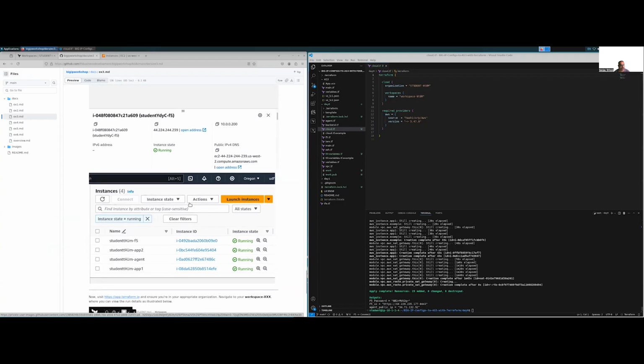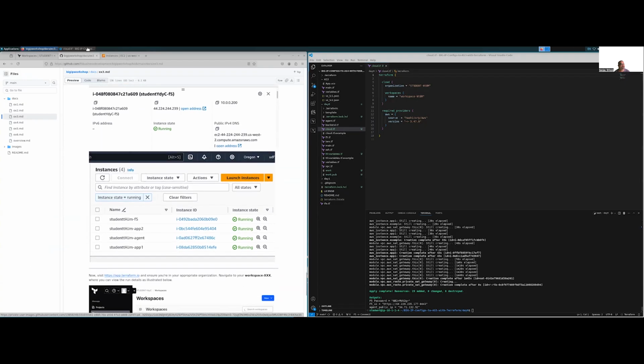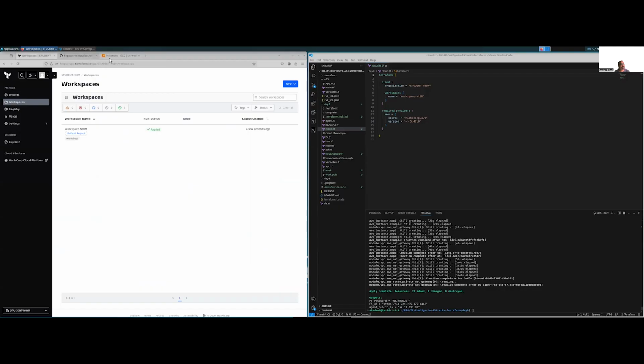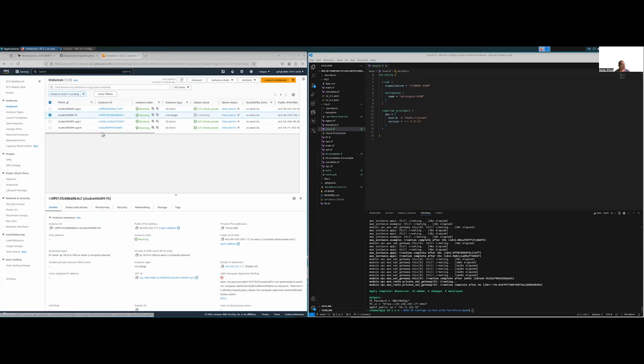You have all your instances working here. If you go here, you will see your agent also deployed, and your backend application and your Big IP. The IP address has a public IP, but most of the time you will be using your private IP in the Terraform cloud. This won't be exposed. This is just for us to look at.